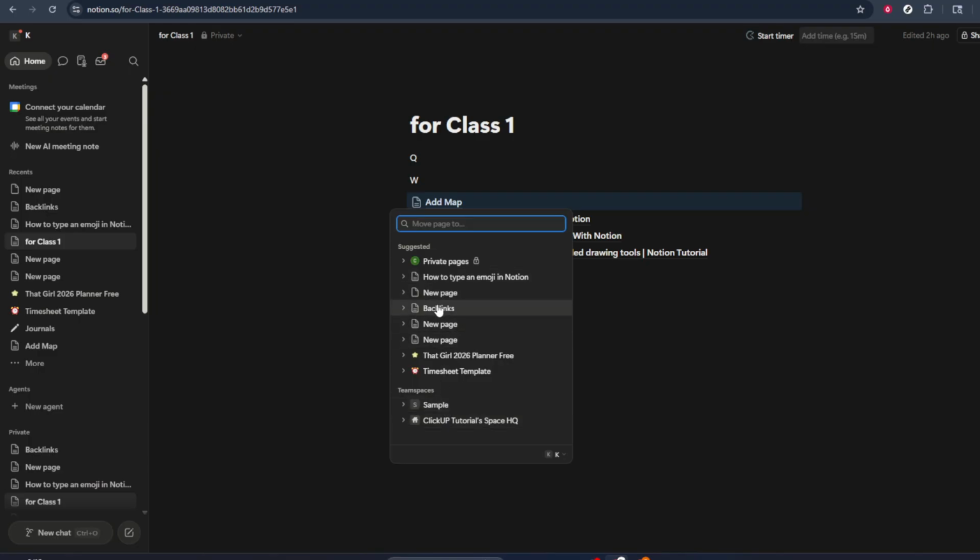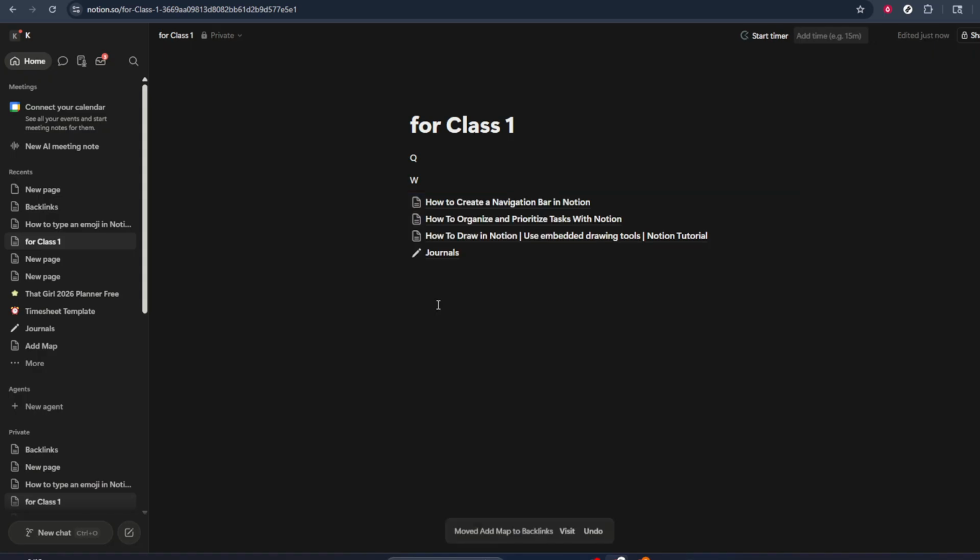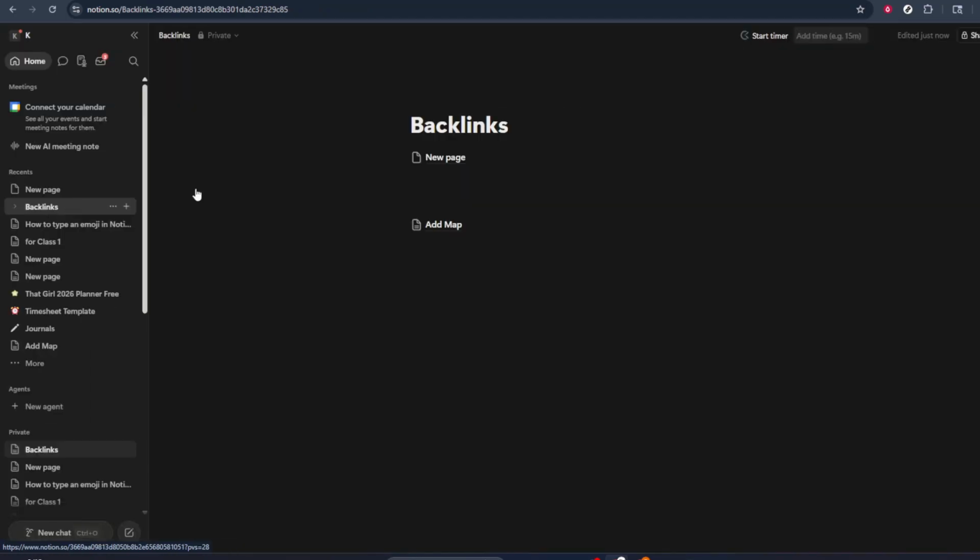In that menu, look for the option that says Move To and click on it. This is the feature that lets you send the selected block to another page in your workspace. After clicking Move To, Notion will open a small panel or search box where you can choose the destination. Here, you can either scroll through the list of pages or start typing the name of the page you want to move the item to.